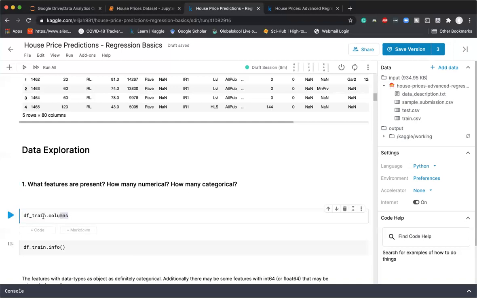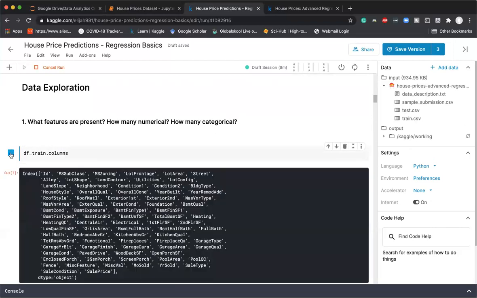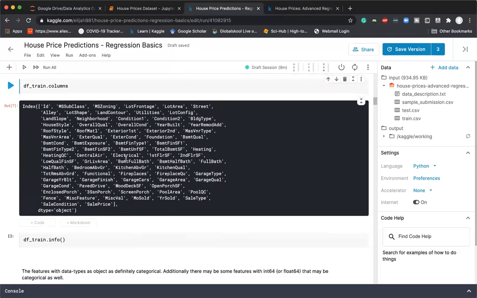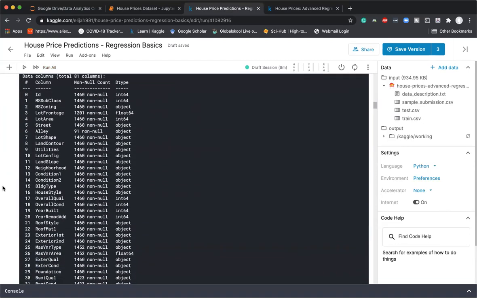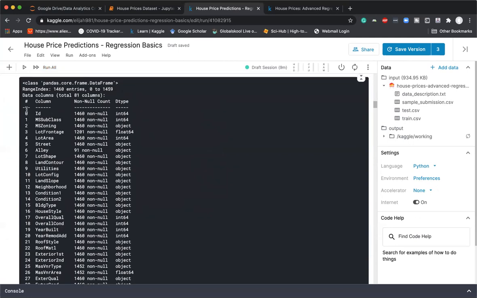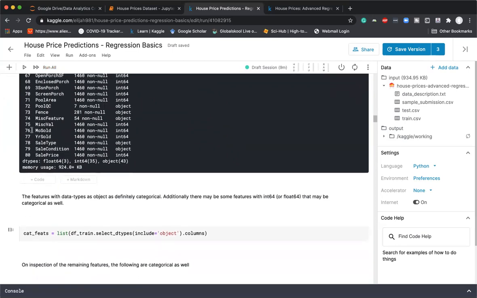So here first I look at the df columns and see, okay, there are so many columns for us. If I look at dftrain.info, we get a sense of the column number, column ID, how many non-null values we have, and what is the data type. Okay. So there are many of these.